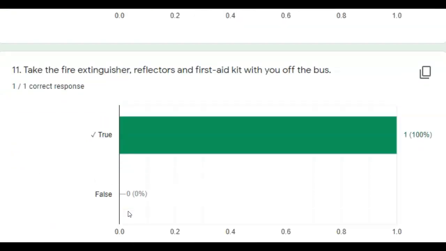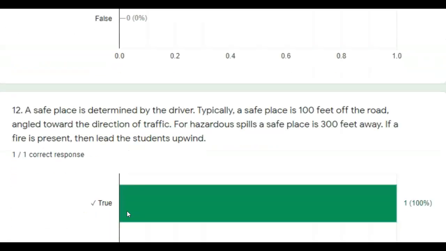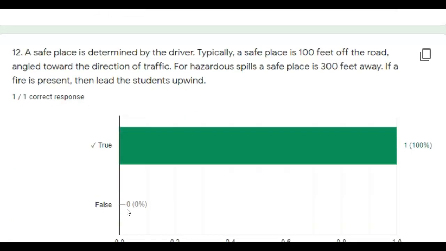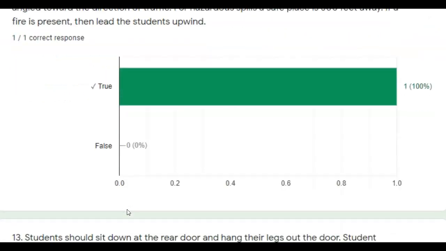Take the fire extinguisher, reflectors, and first aid kit with you off the bus. True, if possible. A safe place is determined by the driver. Typically, a safe place is 100 feet off the road, angled toward the direction of traffic. For a hazardous spill, a safe place is 300 feet away. If a fire is present, then lead the students upwind. That's true.